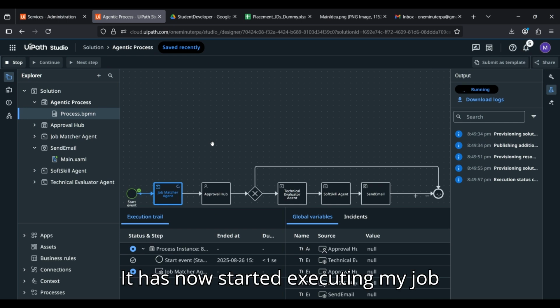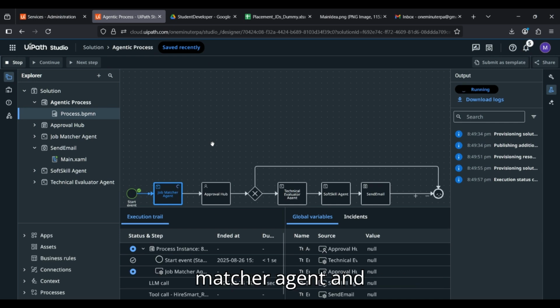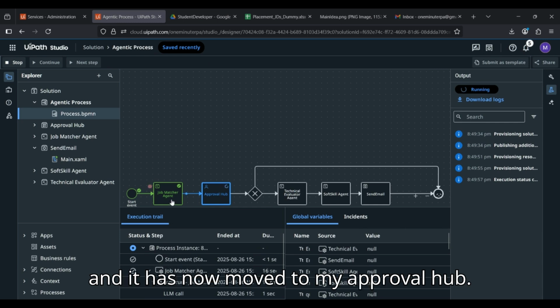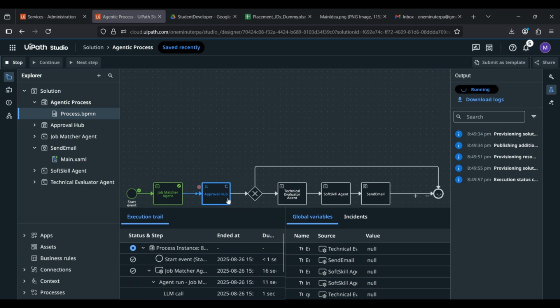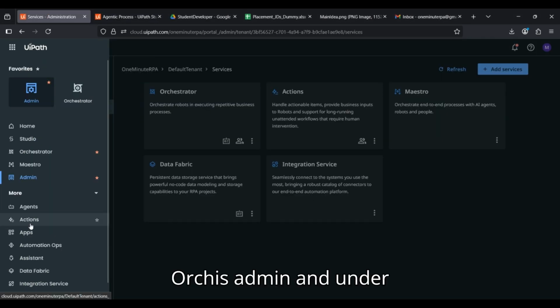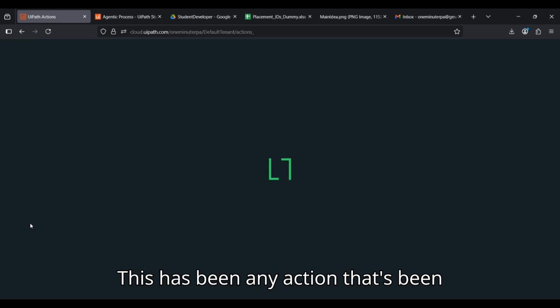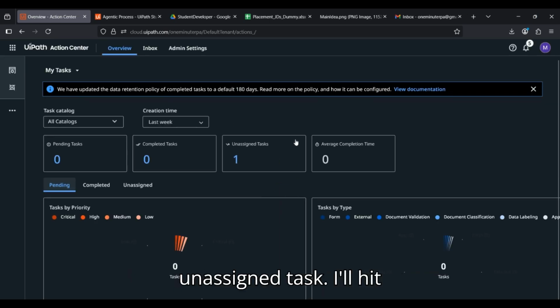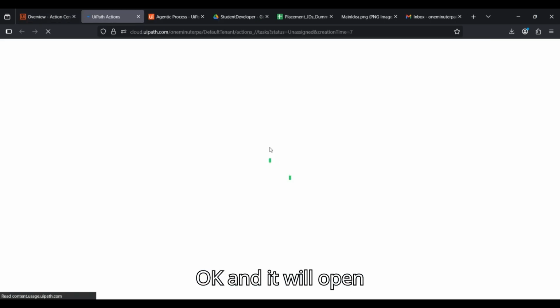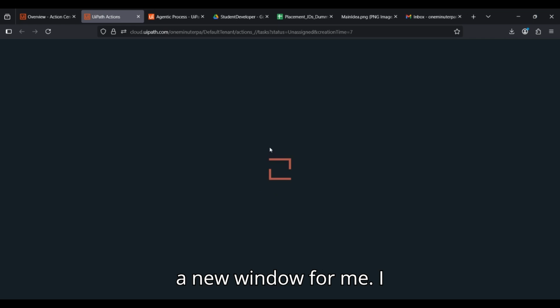It has now started executing my job matcher agent, and you can see we have got LLM calls at the bottom, and that's been done, and it has now moved to my approval hub. To do this, I need to go back to my Orchestrator admin, and under actions, I will see if there has been any action that's been assigned to me. I can see there's one unassigned task. I'll hit OK, and it will open a new window for me.